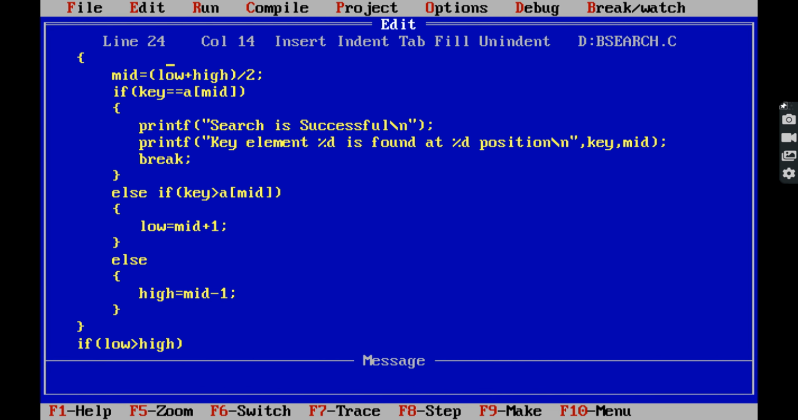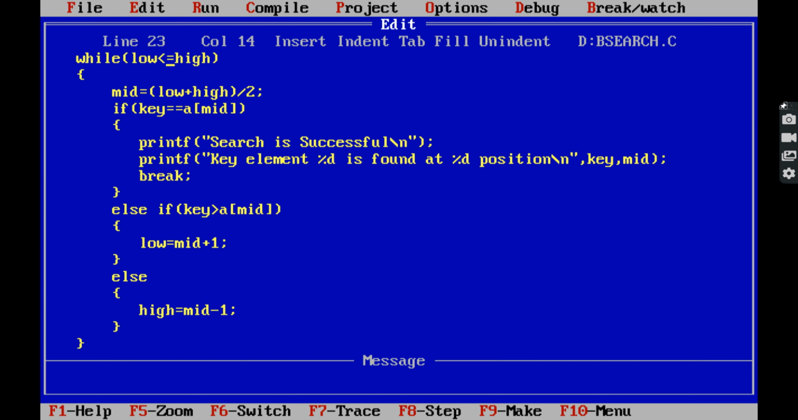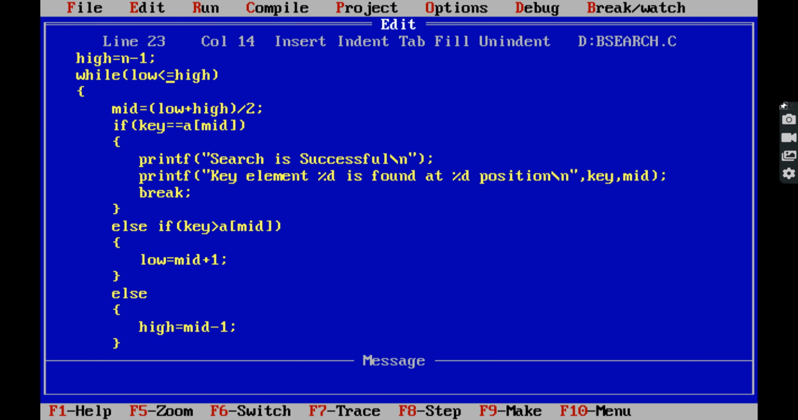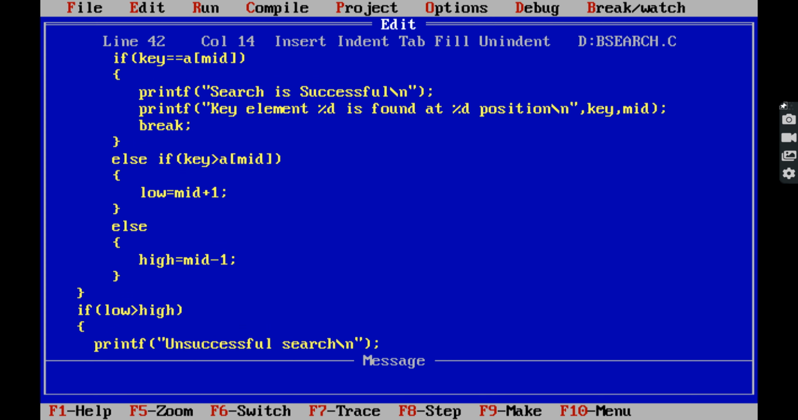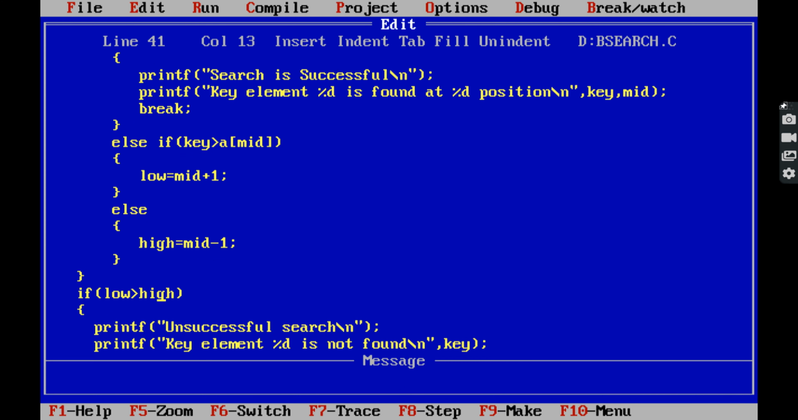Suppose the key value is equal to A of mid, then we can say that the search is successful, key element %d is found at %d position. After that, the break statement is executed. Okay, so this entire body of the while loop is executed when low is less than or equal to high. Suppose the condition low less than or equal to high is false, then the control goes to the next statement after the while loop. The next statement after the while loop is this one.